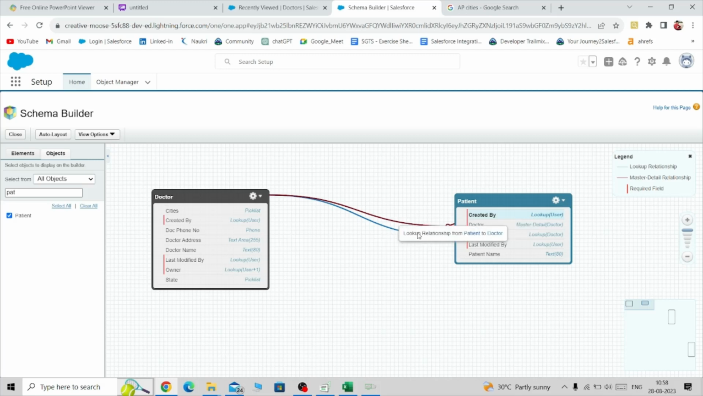After clicking the second line, you can find help text coming up. That is a lookup relationship from patient to doctor. So you can use schema builder for this purpose also. This is very helpful, and my suggestion is that you use it.